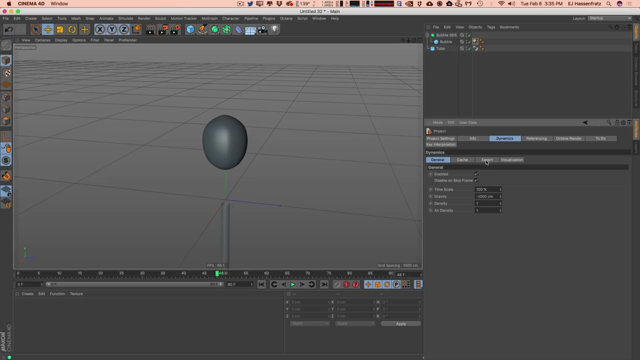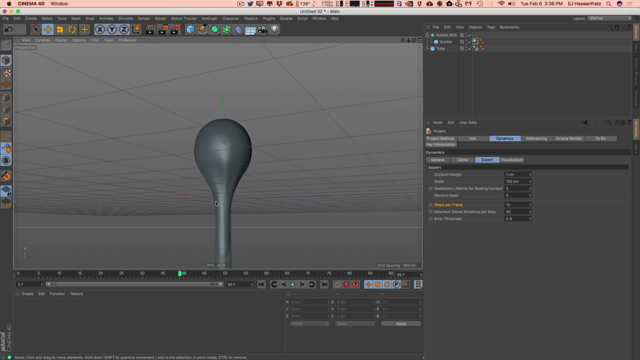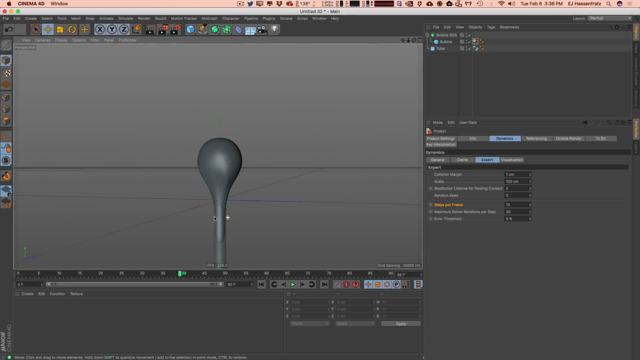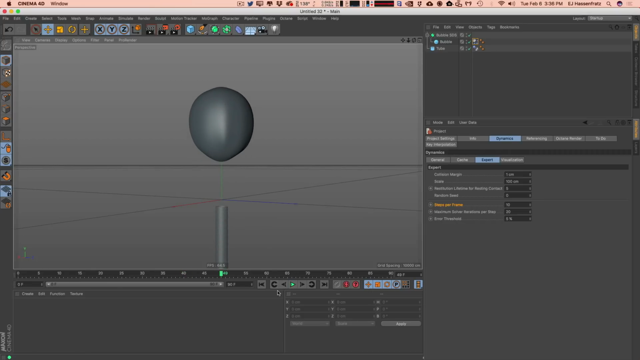One thing we can do is, again, I'm going to my project settings, Command D, going to my expert settings, and upping the steps per frame and maximum solver iterations per step to 10 and 20. Basically these are the dynamic calculations per frame, and upping these values slows down the calculation but makes it a little bit more accurate. So we can see if that helps with those little overlaps. You can see it goes a little bit slower, but you can see fewer of those little tweaks happening there, and this is looking a little bit more like a bubble.